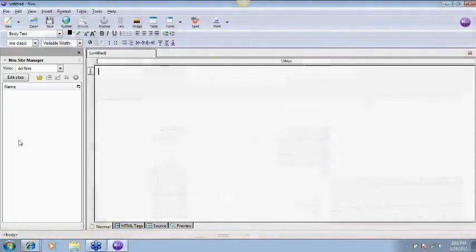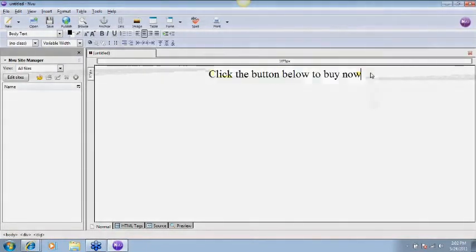The first thing I'm going to do is create a web page here. This is NVU. It's going to be simple. I'll just click on center and say, click the button below to buy now. And that's pretty much it. Click the button below to buy now. I'll just make that nice and big. And then I want to put a PayPal button right there.